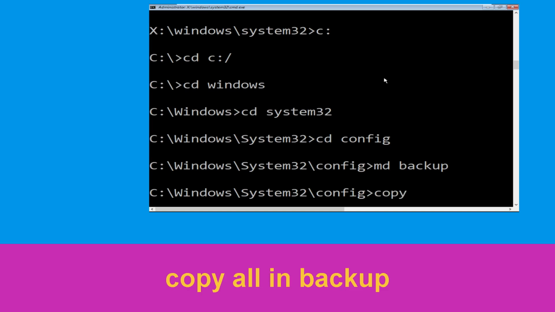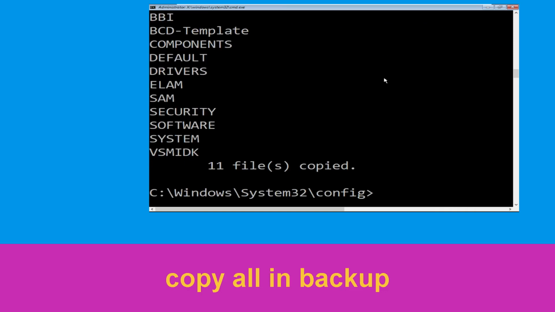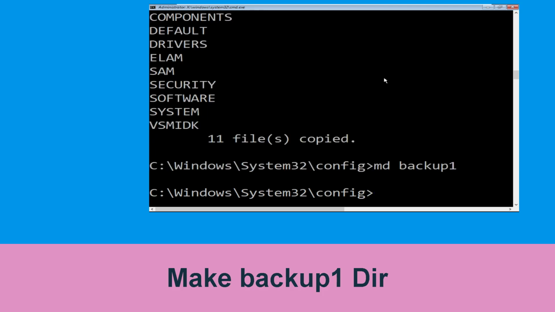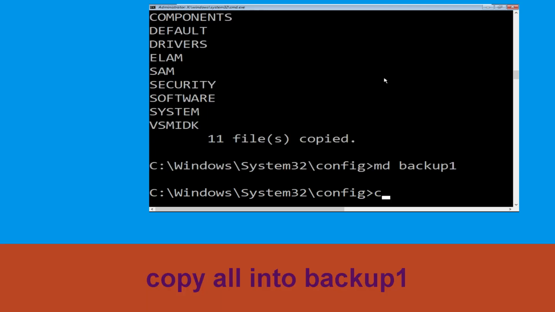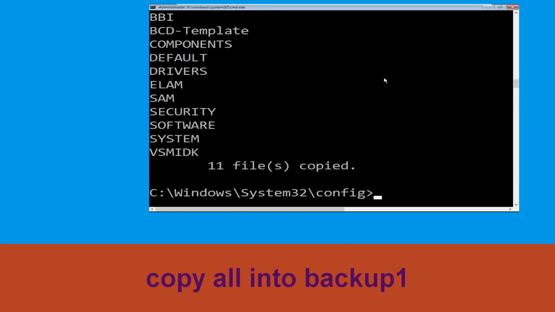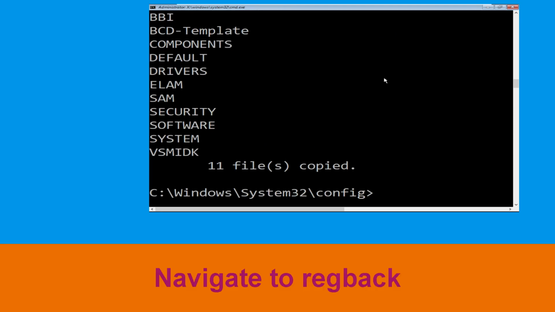Now execute this command. Type copy * backup and simply hit enter. Now type md backup1 and simply hit enter. Once we are here, we need to execute this command. Type copy * backup1 and then press enter from your keyboard to execute this command.